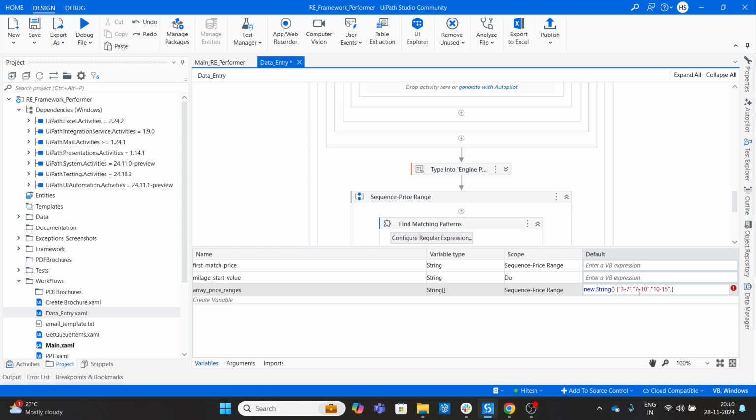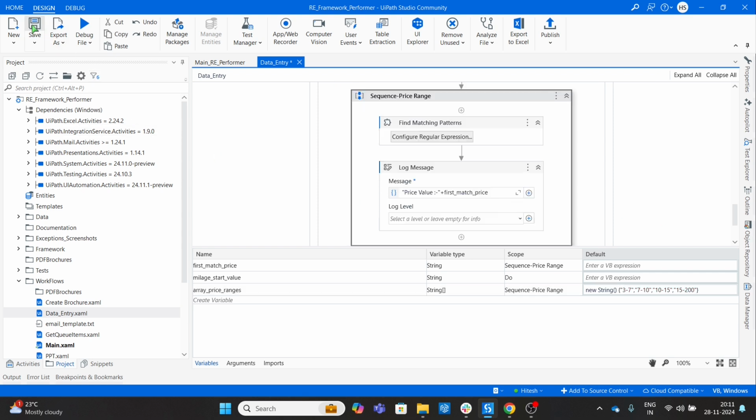And for the fourth value, I will be using a numerical number. I have to split these numbers and decide on the start and end range. So I will be using 15 to 200, right? You will understand why I have taken 200 sometime.